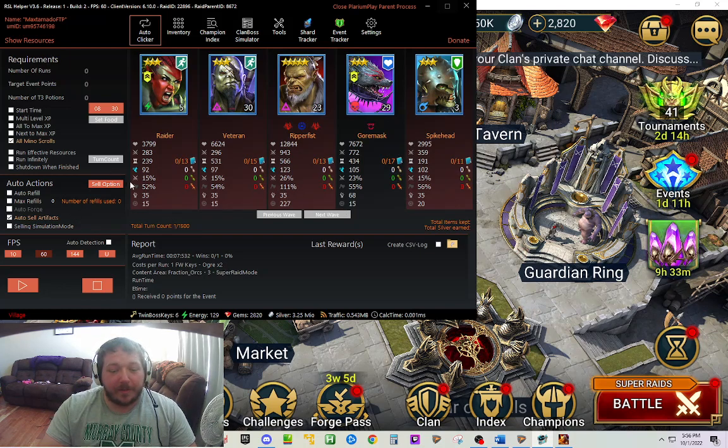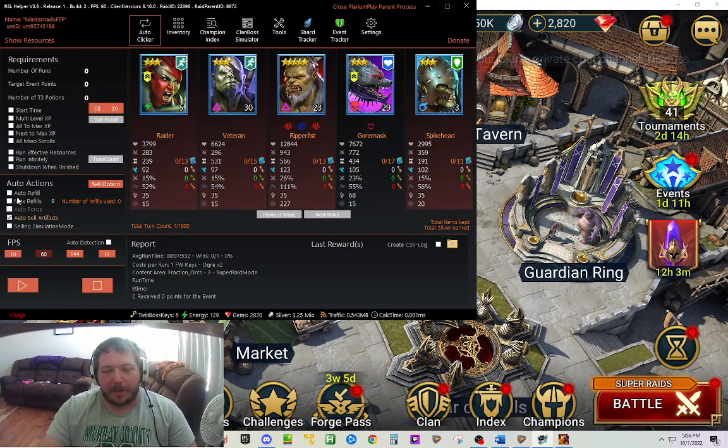The major feature that a lot of people originally start using RSLHelper for is simply the auto-click function. We have a limited amount of auto battles that Plarium gives us every day, and this makes it where we have infinite, right? You can just run this until your heart's content.